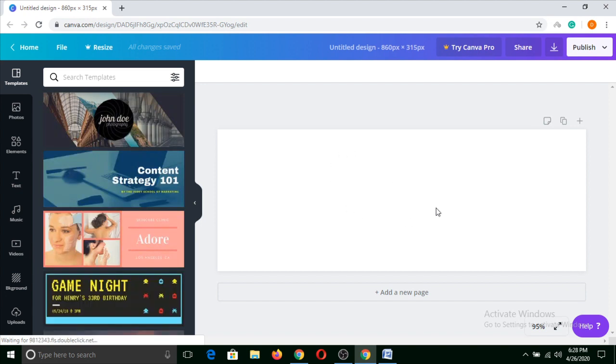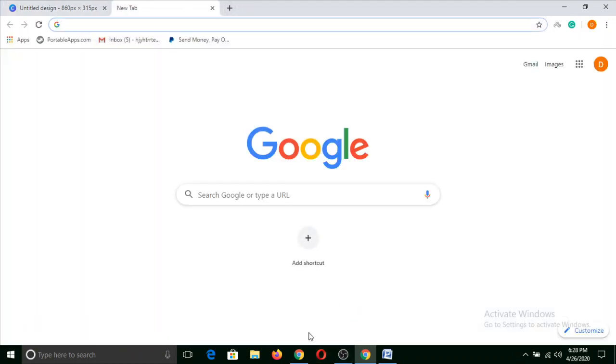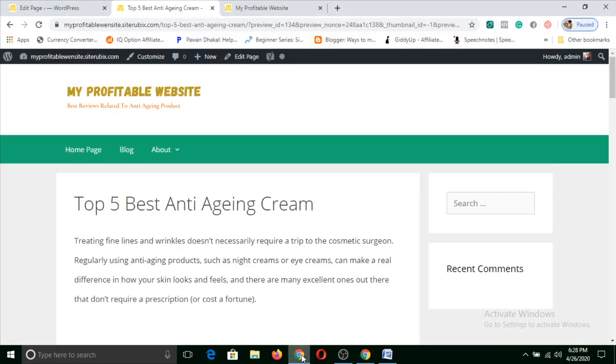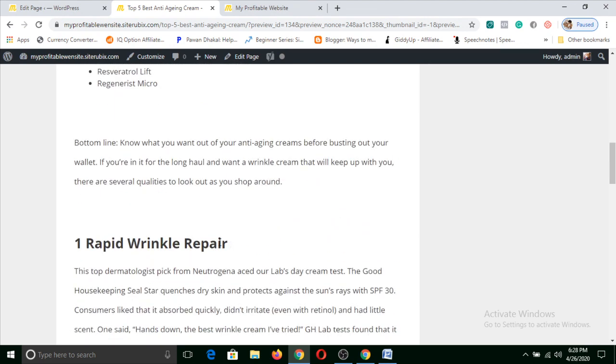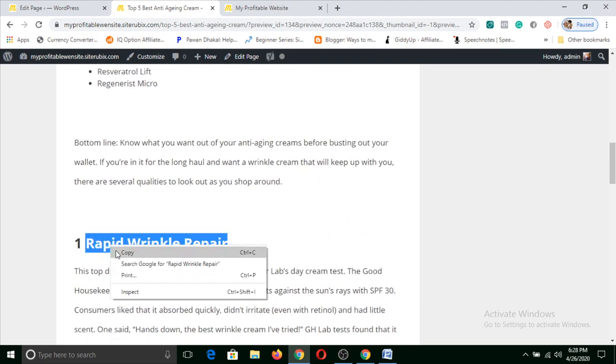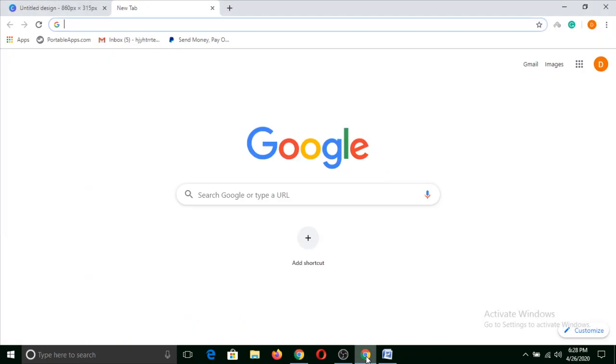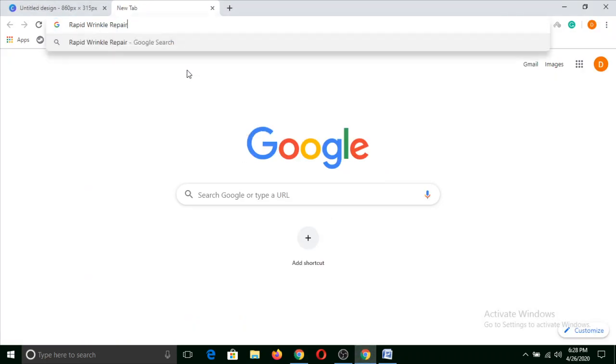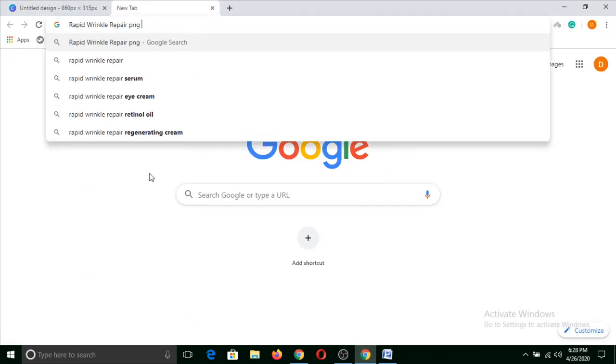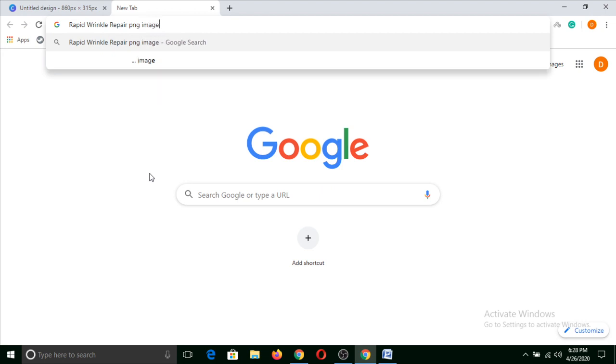So once you create the dimension, now it is 315 height and 860 width. Now what we need to do, we need to download the proper image of our product. So our first product is Rapid Wrinkle Repair, it is also called Neutrogena. So what we'll do is paste this and write PNG image.